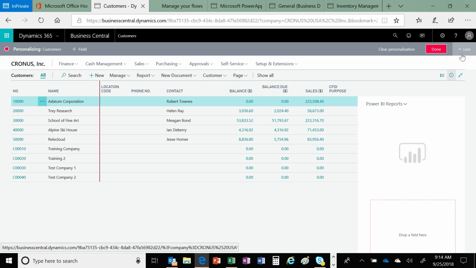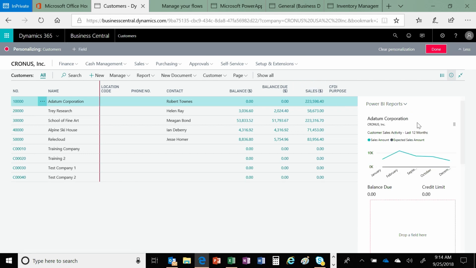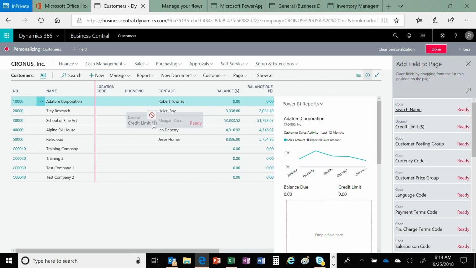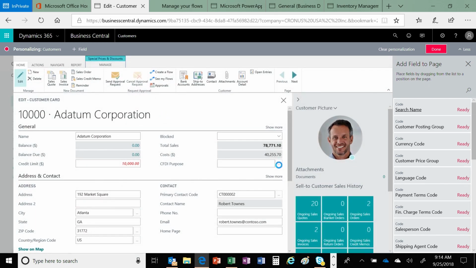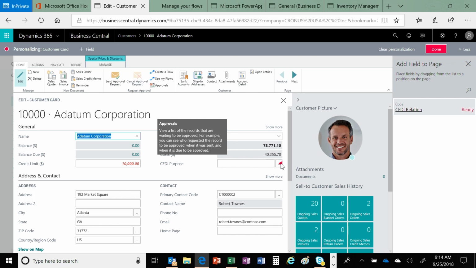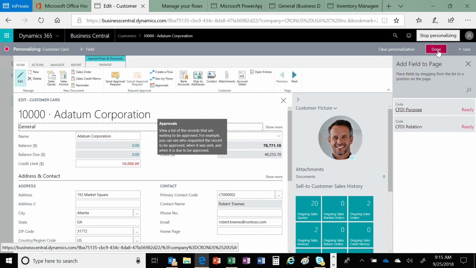So for instance, let's add a field, credit limit, because I'm in accounting and I like to see credit limit. And then you can also change the individual forms. So in this case, I'm going to remove, I don't know what CFDI purpose is. I'm a marketing guy. I don't even know what that is. So I'm going to hide that. Or you can add items here also. So that's one way of personalization.